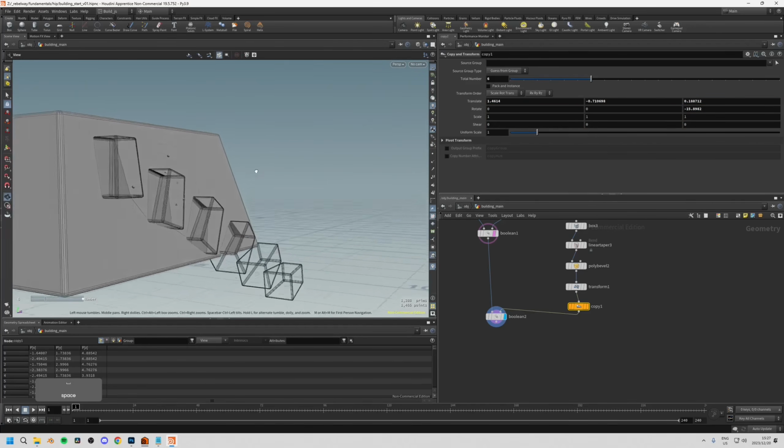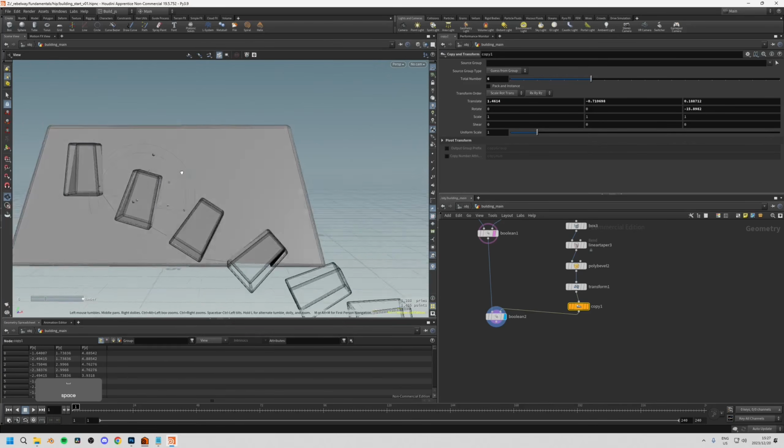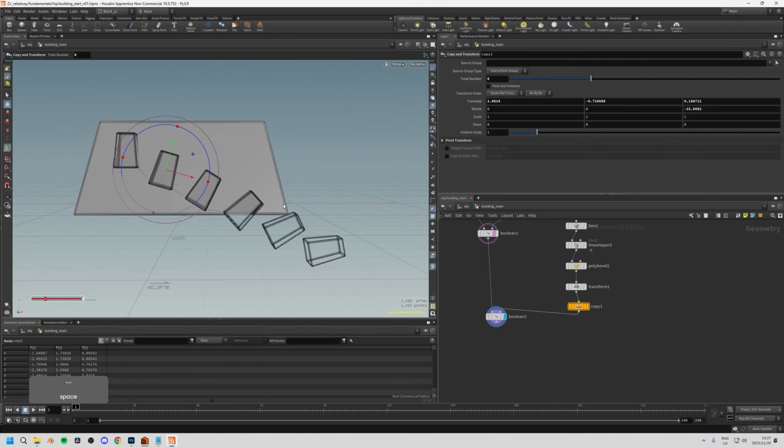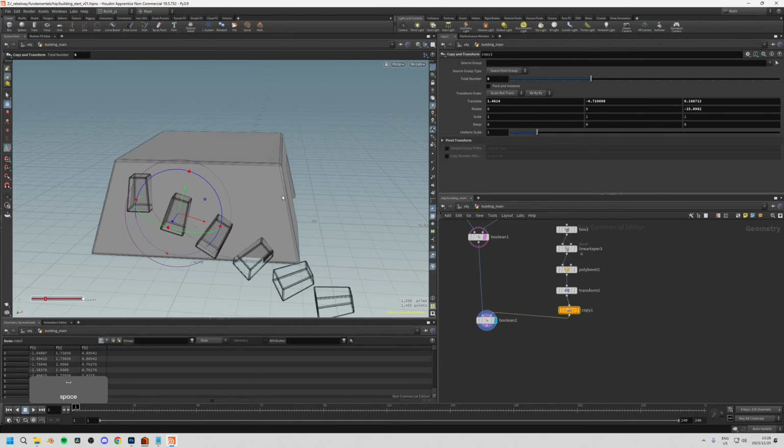So now I've got some windows falling out of the ground or into the ground. And yeah, so that's the copy. So let's just reset these values. I obviously don't want to do this.